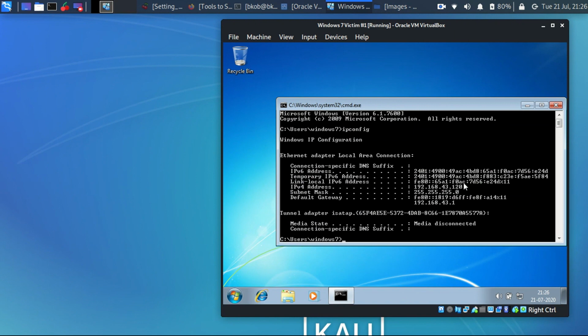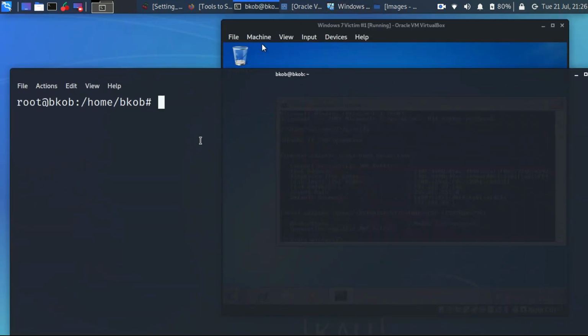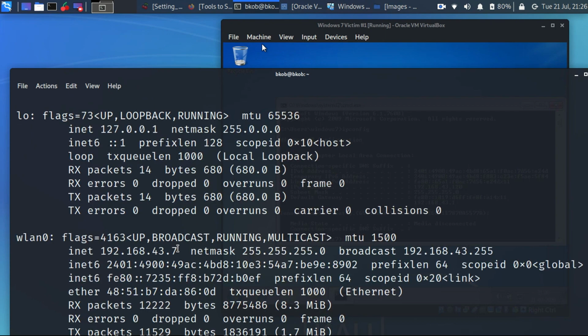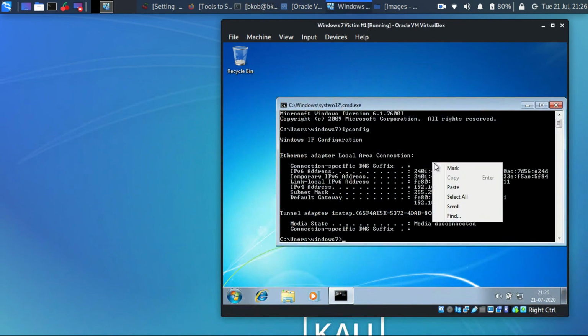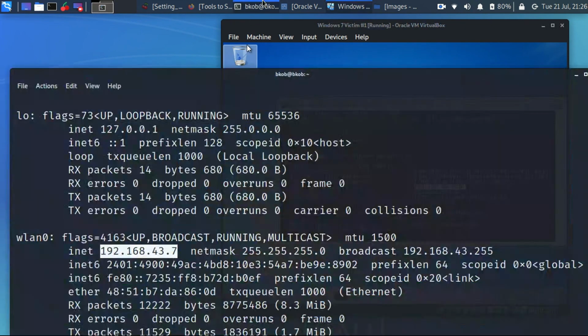Once everything is ready, and you have already installed Guest Additions and everything, make sure you check its IP address. Since we have given bridge mode, obviously my host operating system and this should be on the same network. Let me check my IP address, and you can see my IP address is 43.7 and the guest operating system is 43.120, which means both are on the same subnet.